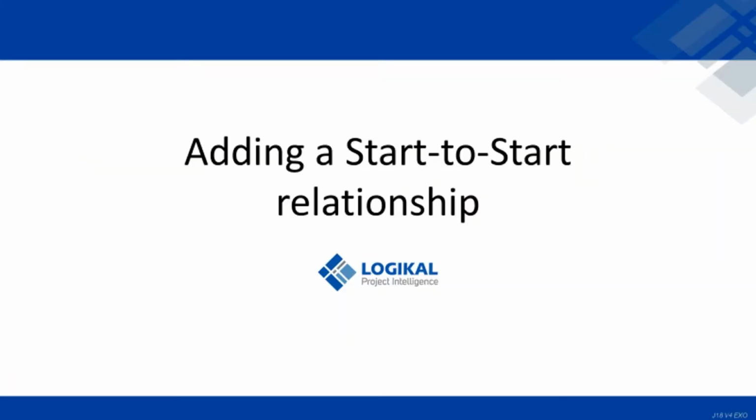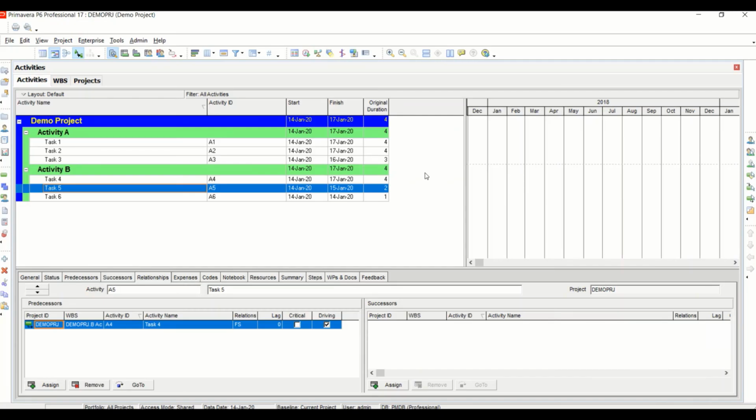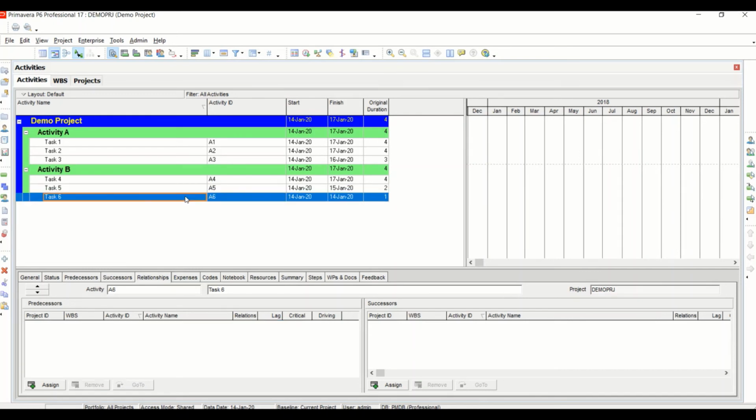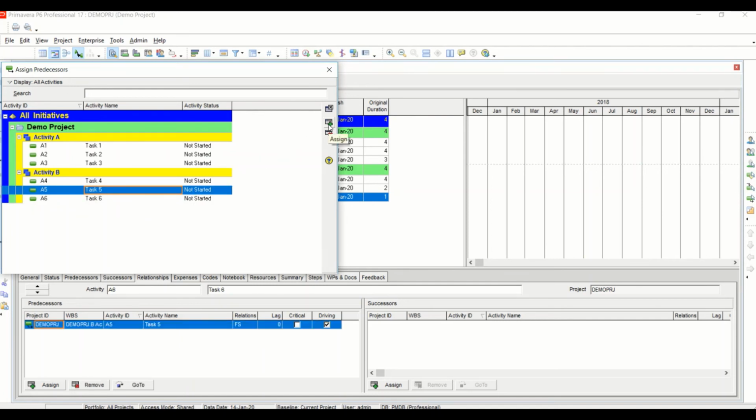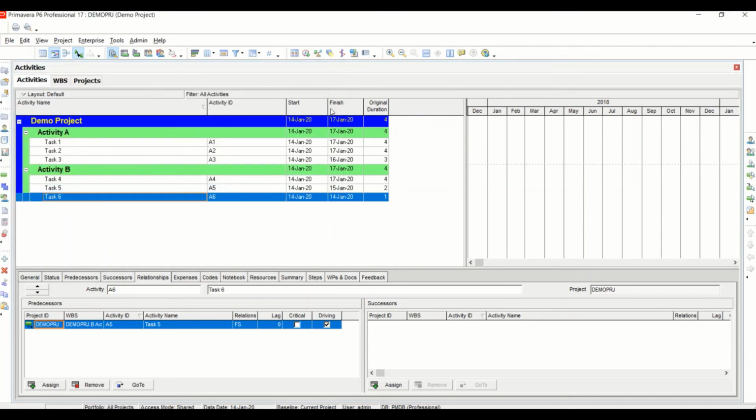Adding a start-to-start relationship. The process is much the same as we have seen already. However, we can change the relations type to SS or start to start using the drop-down box here.